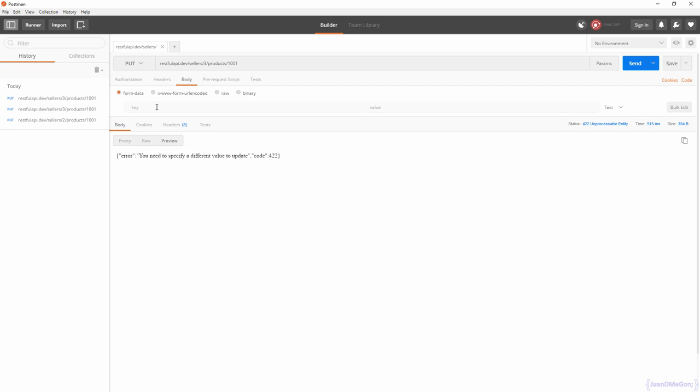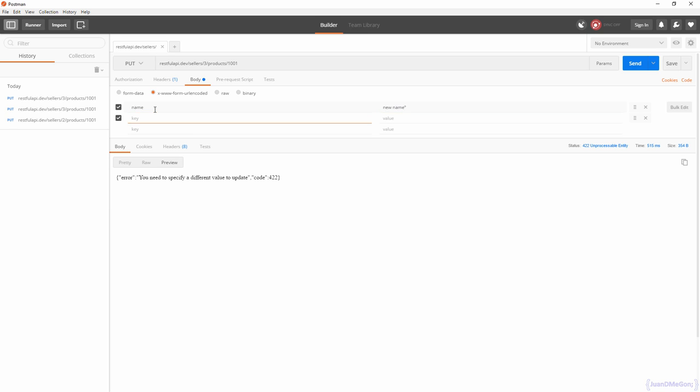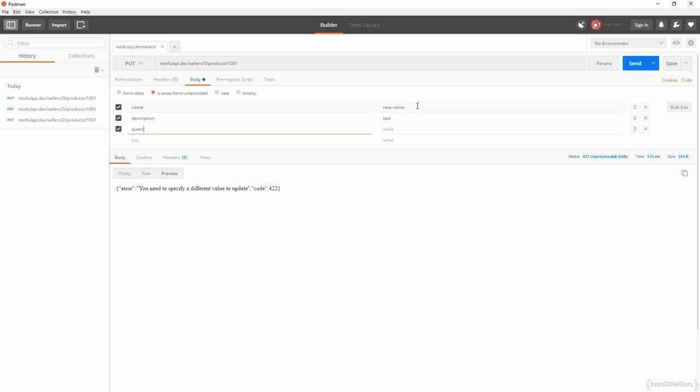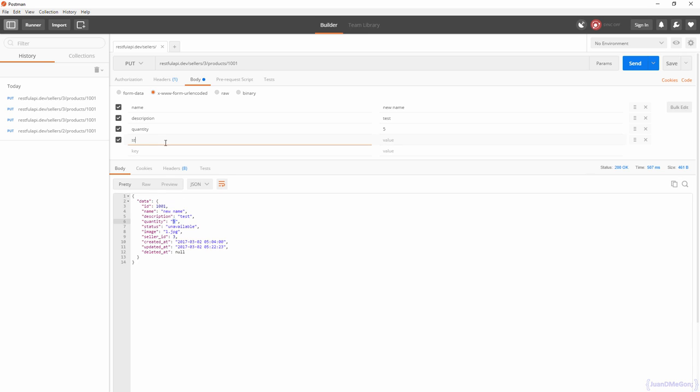So let's do update. Remember that for put, patch, and delete methods, we need to specify this not using form-data, but using x-www-form-urlencoded. So let's change the name, the description, and the quantity. We have here the new name, the test, and the new quantity. This product is unavailable, so if we try to change the status to available, we can see the expected error that an active product must have at least one category.